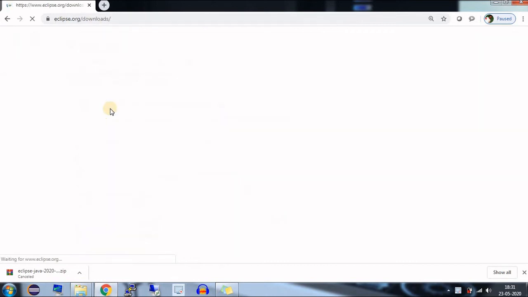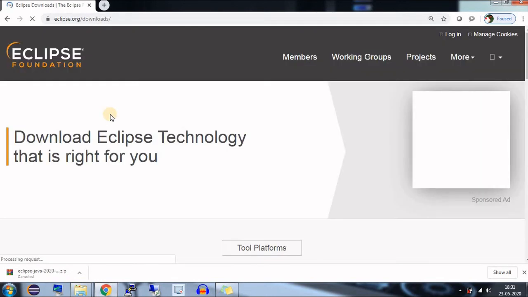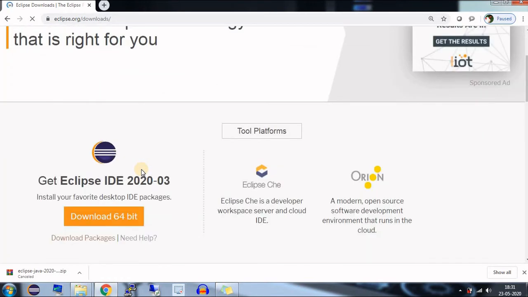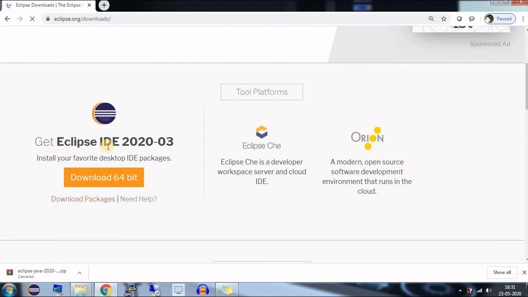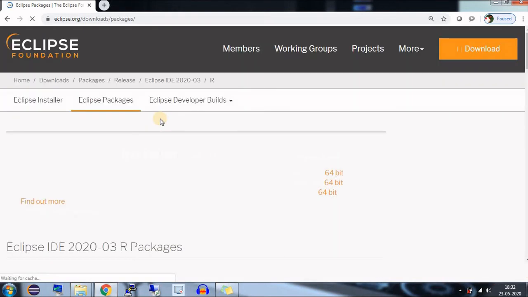You will navigate to the downloads page. Now here is the download page for Eclipse IDE. Here we can directly download the 64-bit version, or else we can download the available packages. I suggest going for the download packages, don't go for the direct download for 64-bit.